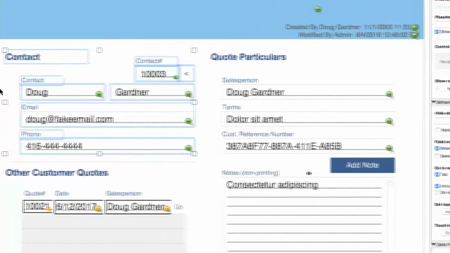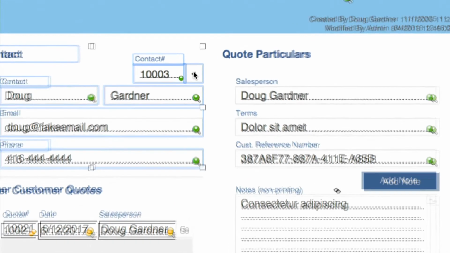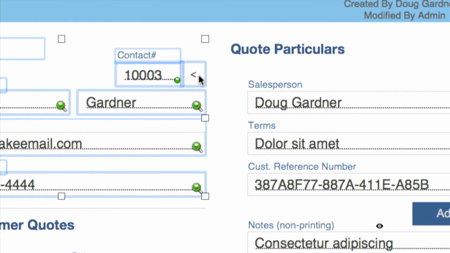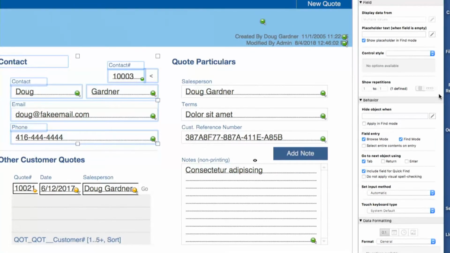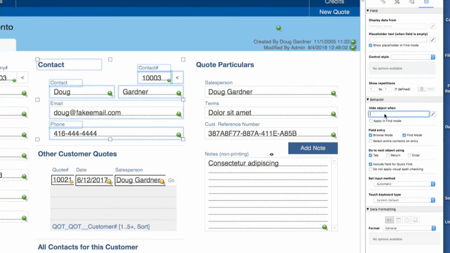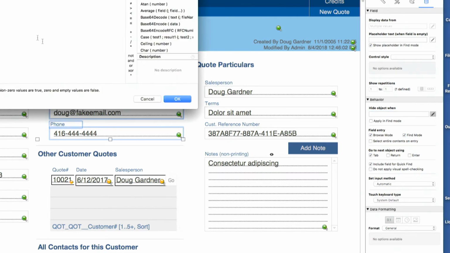So I've got a group of objects selected, and one of the objects I have selected here is a button, by the way. I'm going to come back to that in a second. When you click on that button, it would do something in my database. I'm going to hide objects when. Well, one of the things that you can do here is when this evaluates to true, the objects are going to hide. So look at what I can do.